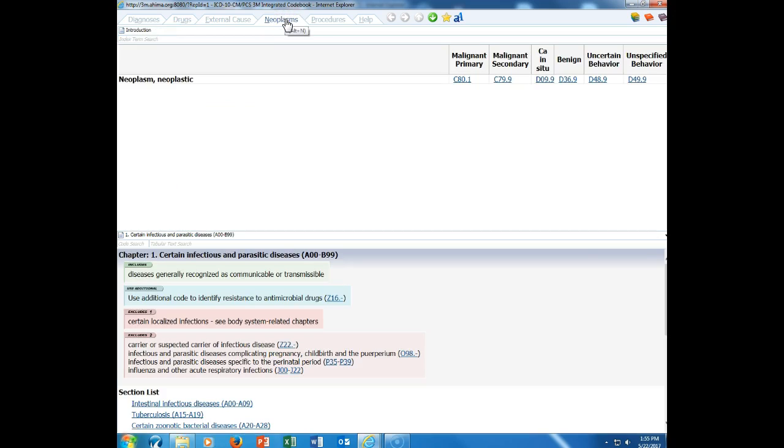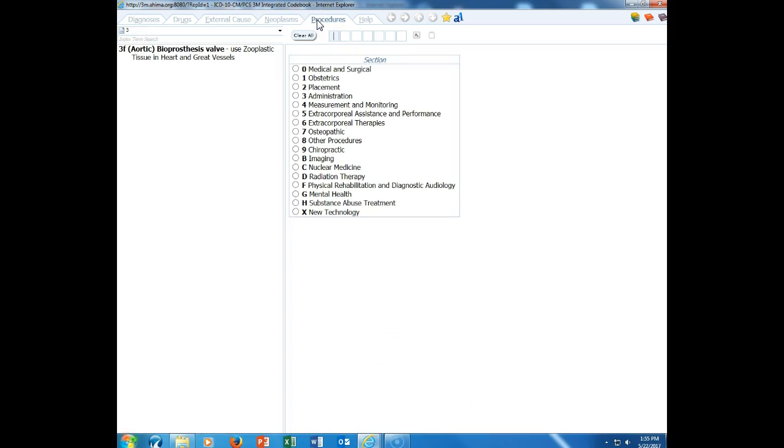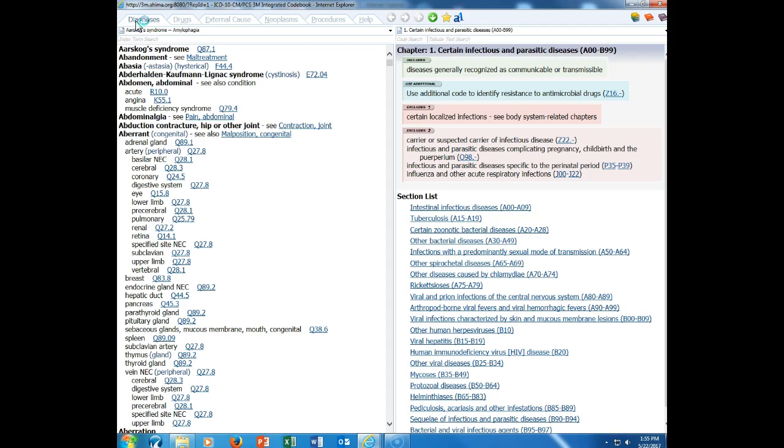There is a neoplasm table. Next semester, the first chapter that we cover will be neoplasms, and we'll work extensively in this table. And then of course procedures, we start with procedures this semester in chapter 6. So we're going to go back to the diagnosis tab.